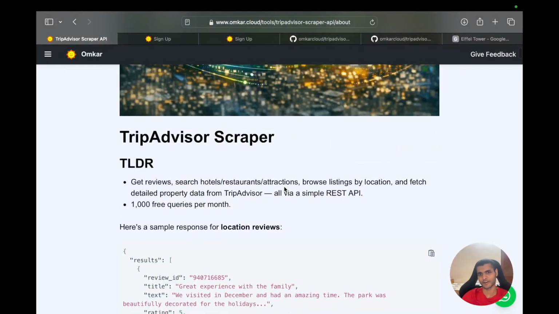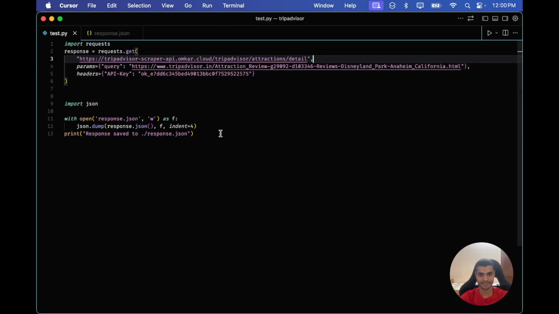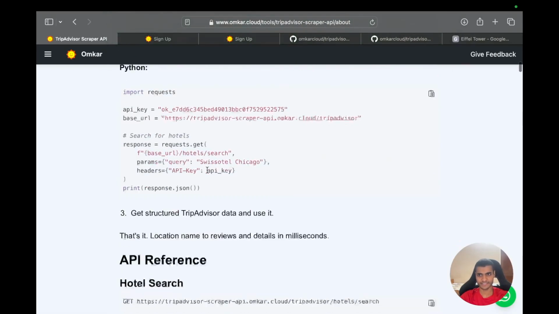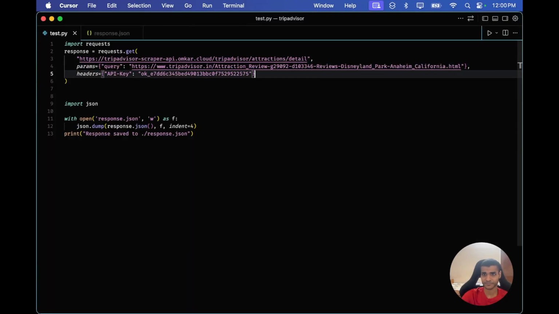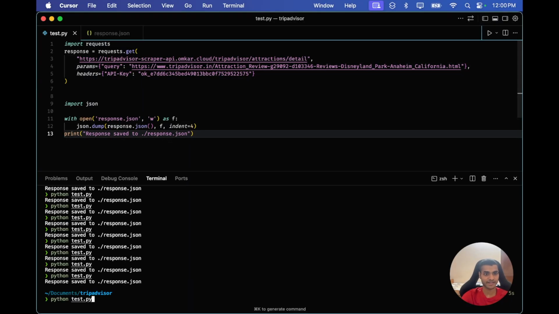I will show you an example of the attraction Disneyland, because Disneyland is the happiest place on earth, and I also want to go to Disneyland with my parents, of course, once I have enough money. So let's see what data we can get for Disneyland. I just copied an example already. It's there in the task. I have put it here in Python, and I'm just going to run it.